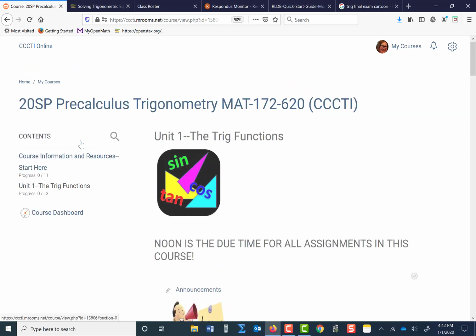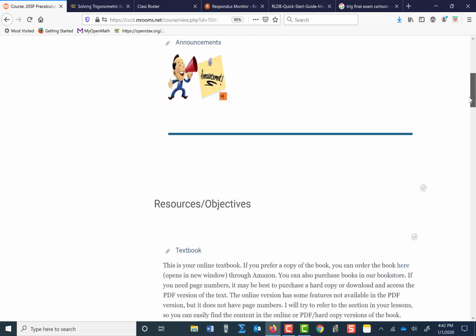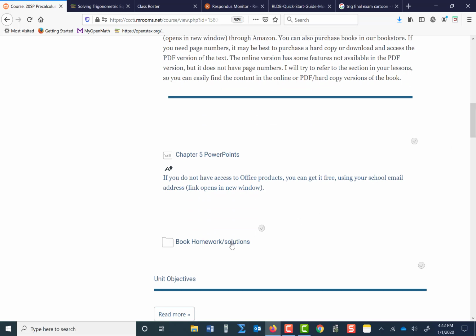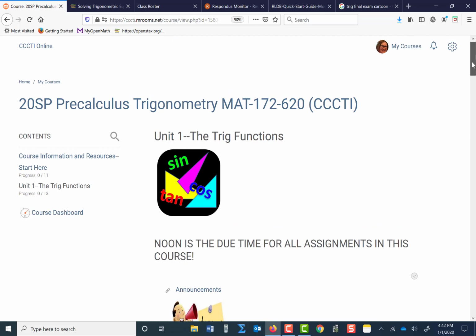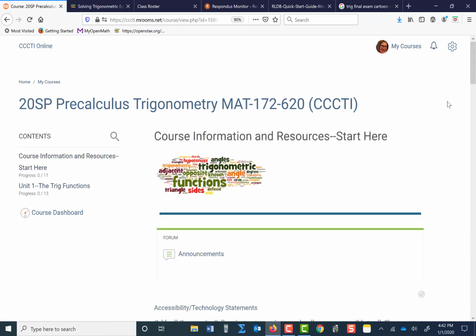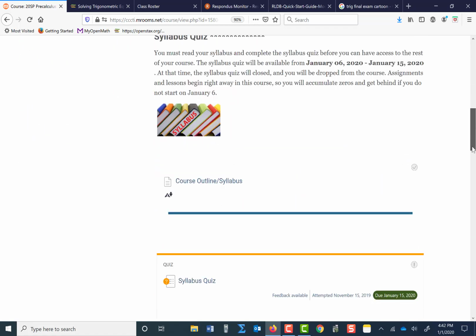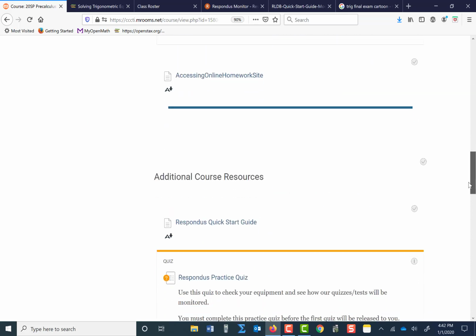In each section, I have a part that says book homework solutions. I've put a Word copy of the solutions and a screen readable version there in case you are using assistive technology. So those are available to you, but like I said, the online version may be better for you to use. Let's see what else is here that you need.